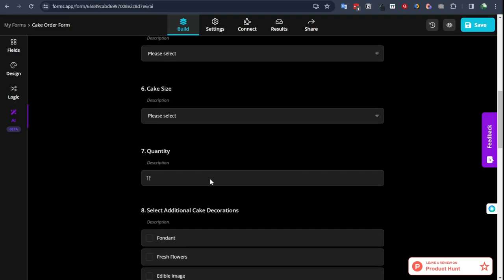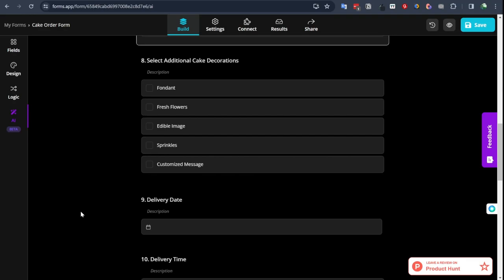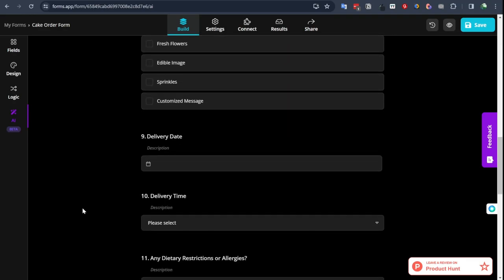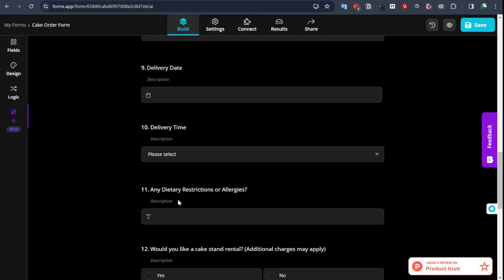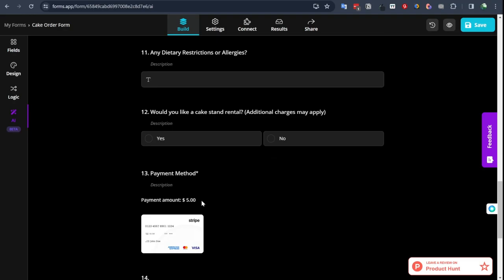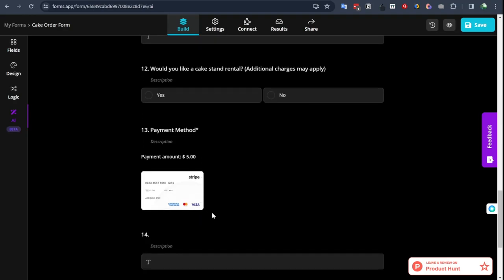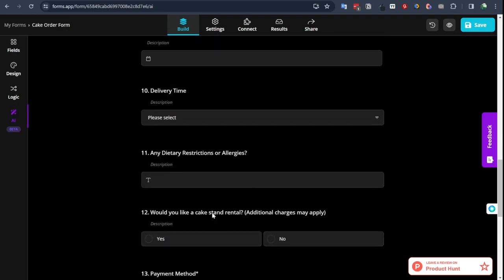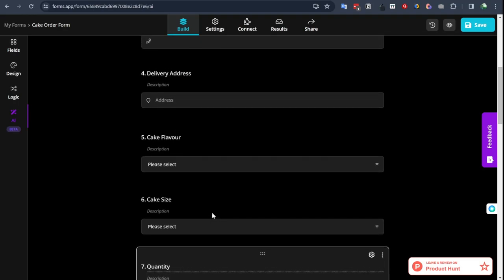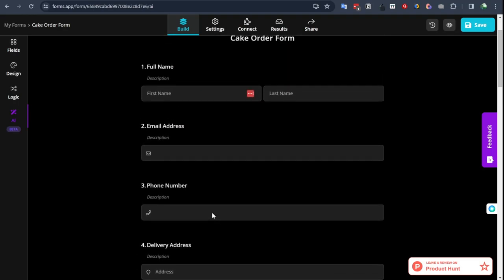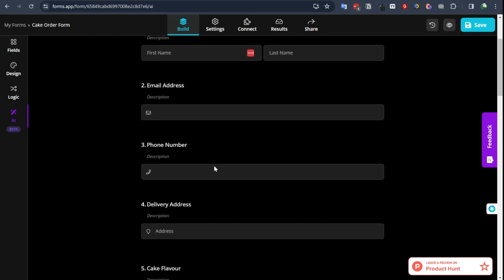The quantity, special additional cakes, additional cake decorations, delivery date, delivery time, dietary restrictions or allergies, and would you like a cake stand rental? Okay, payment methods and payment amount. So this was all created with Forms AI, and if you have a form that you want to create for people to order cakes, many of these questions are actually useful, but if they are not, it's pretty easy.